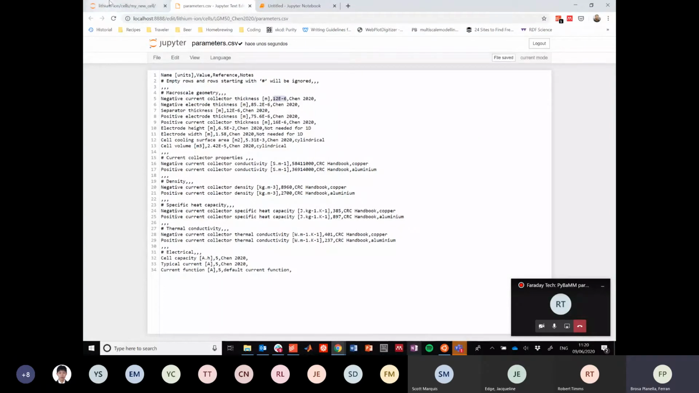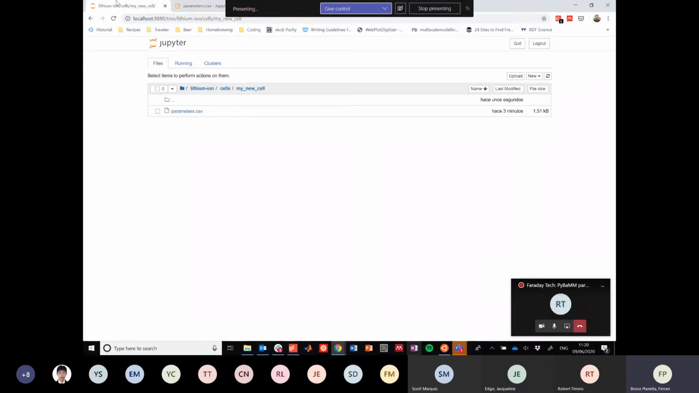And the second thing is that that's only going to work locally, because this copy of your parameters lives in your computer. So in a way, you don't have to worry, because that's not being added to PyBaMM. It's only in your computer, so you don't have to worry about the parameters being public or anything.